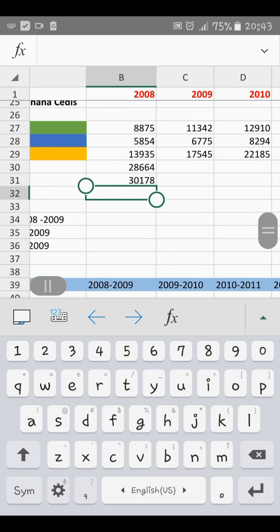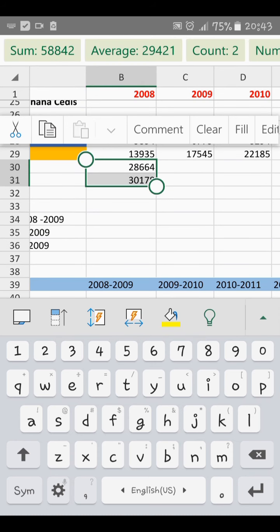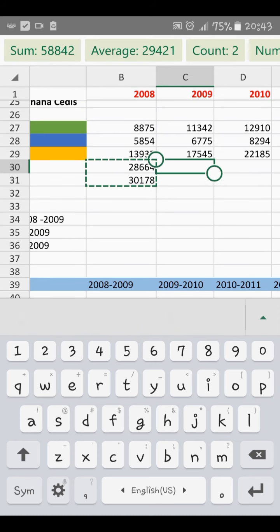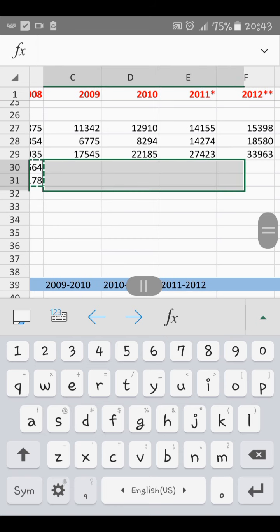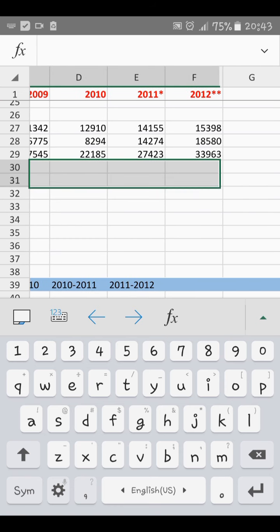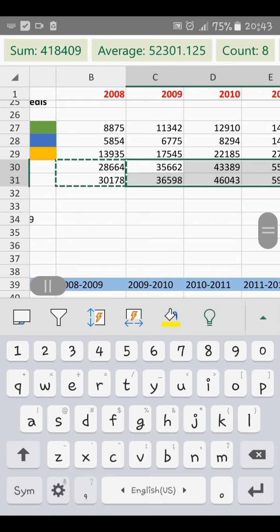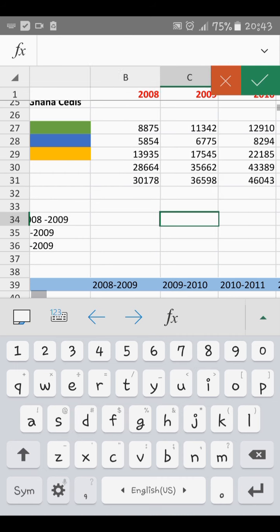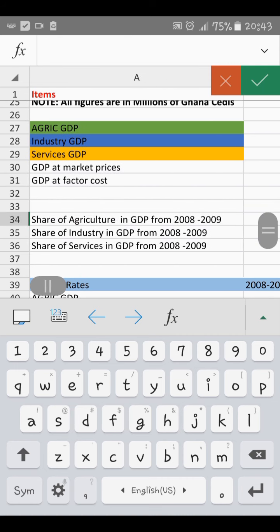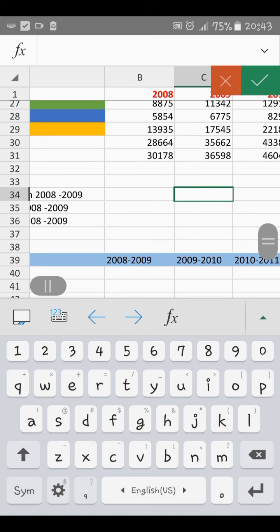So this is for 2008, you get it for the whole years. You copy it, then you highlight where you're going to fill it. Okay, so we fill up to 2012 and then paste. So that is it. Looks like magic. Wow. Okay, so that's it for question 1 and question 2. It's as simple as that.